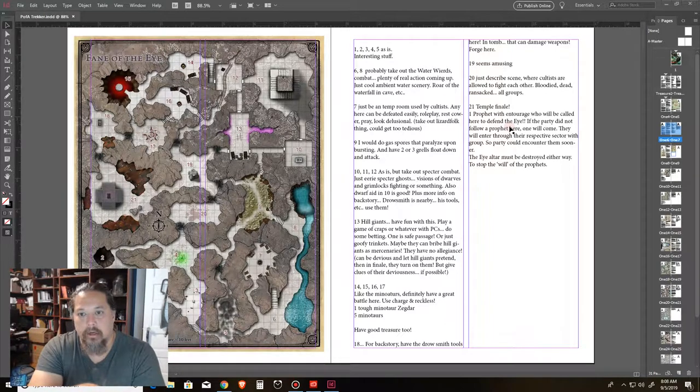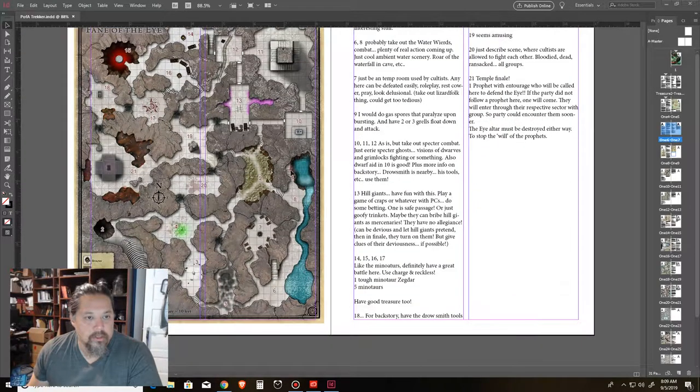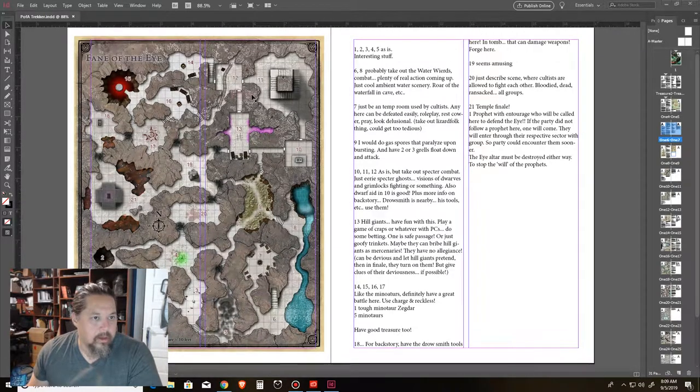If Gar is not there, then obviously the elemental eye will call one and one of them will come with their entourage too. And what'd be cool is if you can coordinate, if they're coming this way, then you could meet the prophet before they even get there. If the party did not follow a prophet here, one will come. They will enter through their respective sector with groups, so the party could encounter them sooner, based on the four entrances, water, earth, fire, and air. So the eye altar must be destroyed either way to stop the will of the prophet. So this thing must be destroyed.